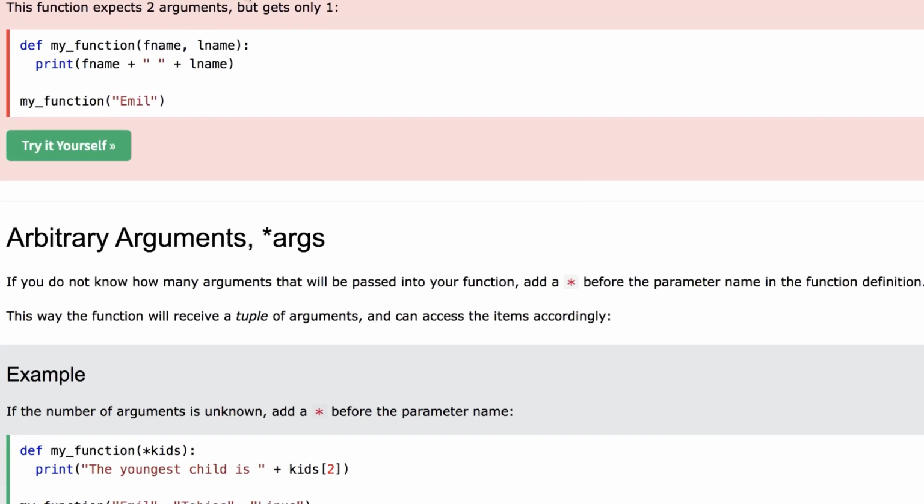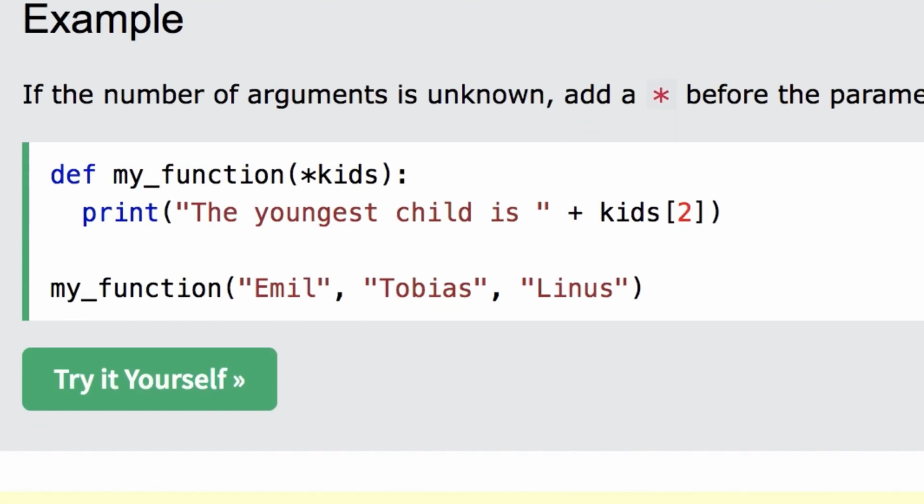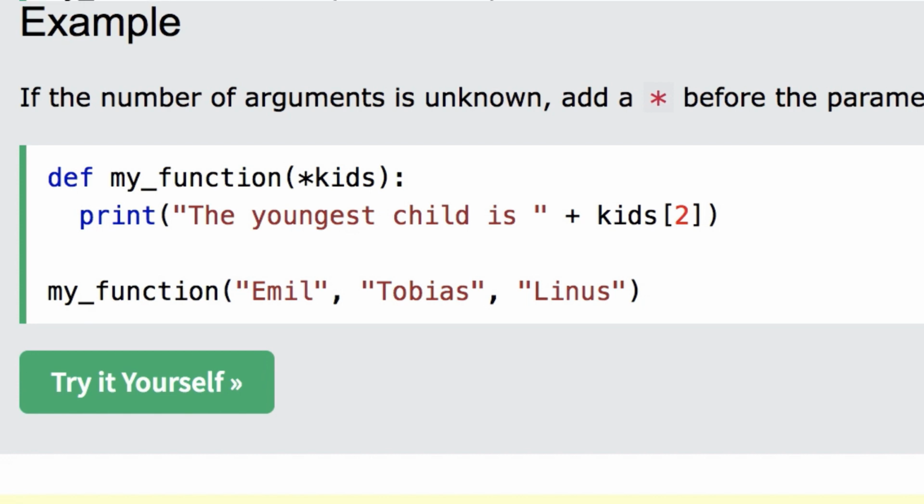Now, arbitrary arguments, or *args. If you do not know how many arguments will be passed into your function, add a star, or an asterisk, before the parameter name in the function definition. This way, the function will receive a tuple of arguments and can access them accordingly. Example: if the number of arguments is unknown, add an asterisk before the parameter name.